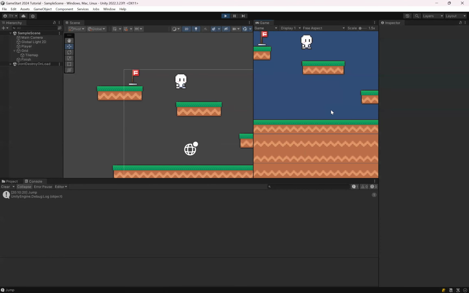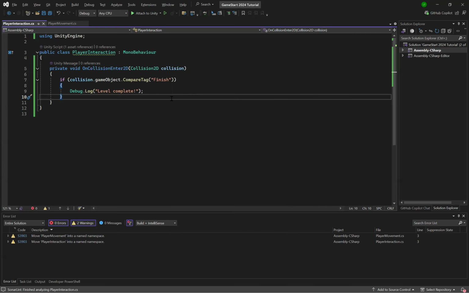So as I collide into the flag, I will see level complete show up. This works even if I'm just touching it like this. That's cool. So we still need a way to actually transition to a new level.